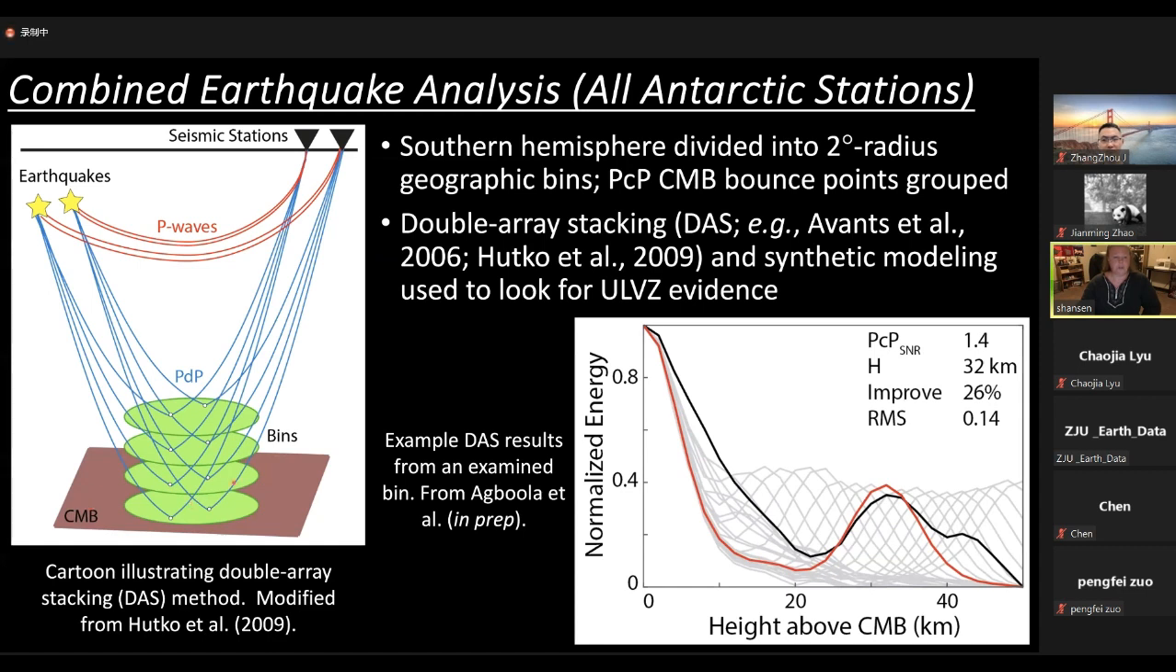Each one of these green ellipses is a target depth at some position above the CMB. At each of these target depths, we take all of the PCP reflection points at that particular depth and stack them together. We repeat this for various depths moving upward from the core-mantle boundary.